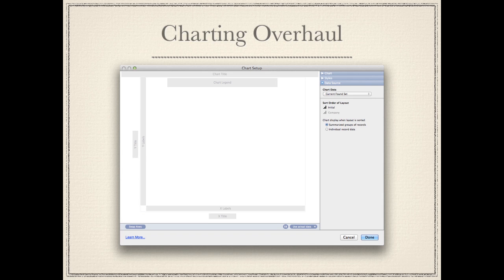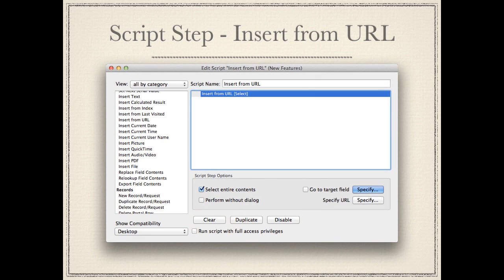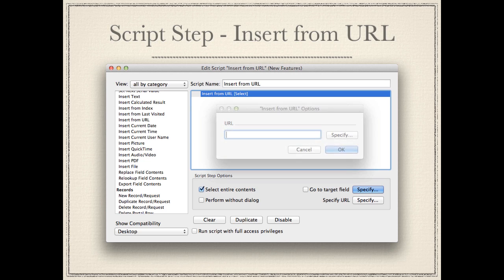Now, one that can't be overlooked, which is very advantageous, is a script step, insert from URL. What this means is that you're able to, using a URL, which can be anything from a local URL to a remote URL, pull content into a field. This can be a text field or a container field. Pull in an image if you want. Pull in the source for an HTML link, and then parse it and do whatever you want. Specify the options, and you can pull it in from a URL.